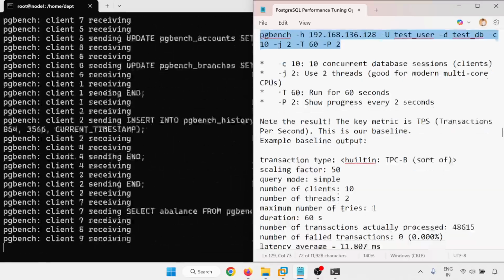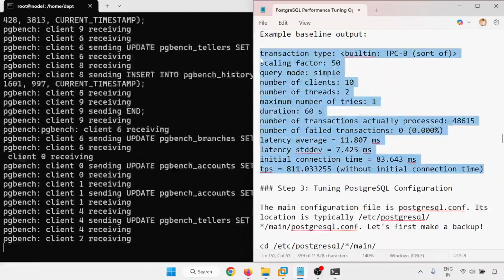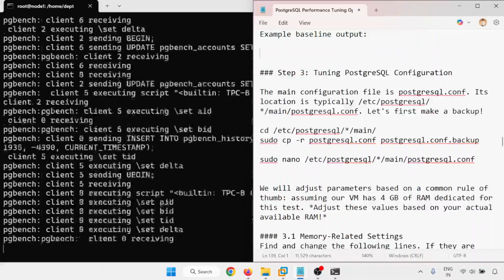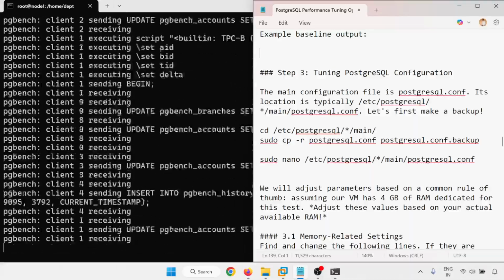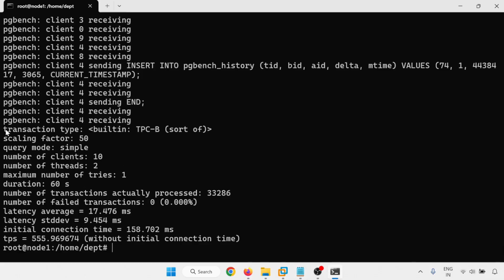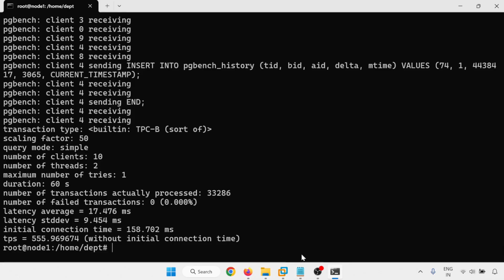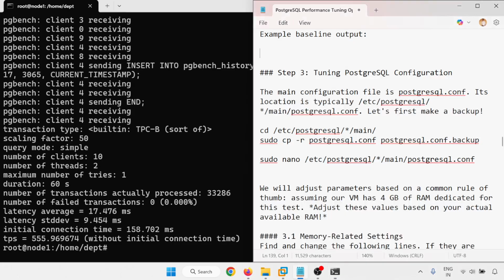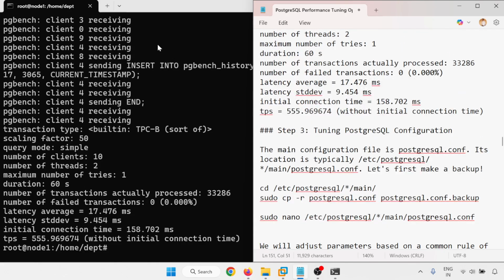Whatever result we get, we'll copy this result here and compare later. So remove this result. Okay, completed. Now let me copy this and keep it there. Now move to step 3.